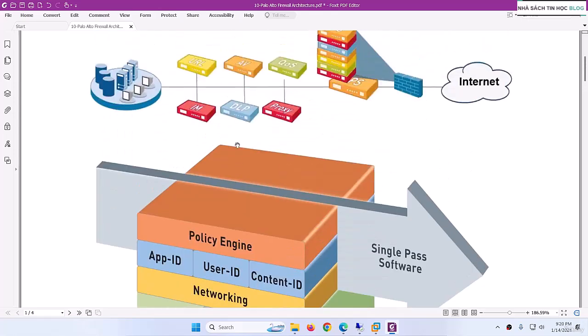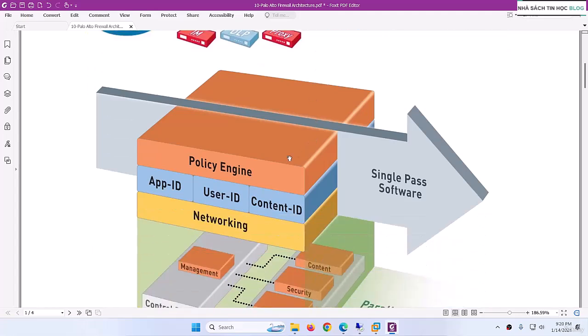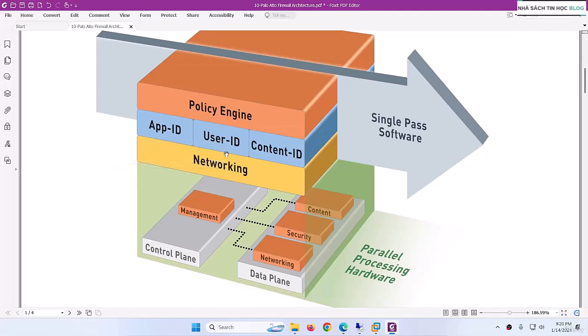The other firewalls will take time to process with every engine, and Palo Alto will do all the stuff at once. We will discuss this further, but just understand single pass. All the stuff it will do at once.